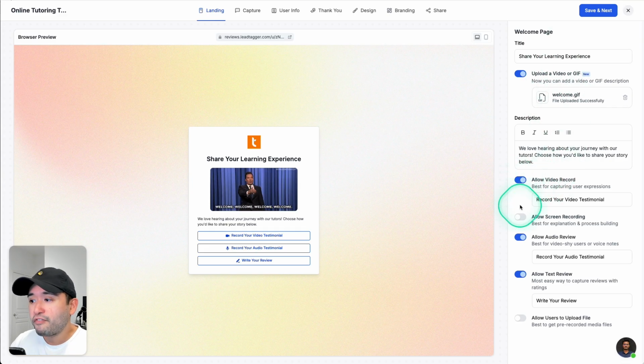So there are 5 ways you can have a customer share their experience, okay? So they can record a video, share their screen, record audio, record text, and also have them upload files. So this is great for pre-recorded media files. So if they want to record a video on their phone, for example, and then upload it, this will allow them to do just that.